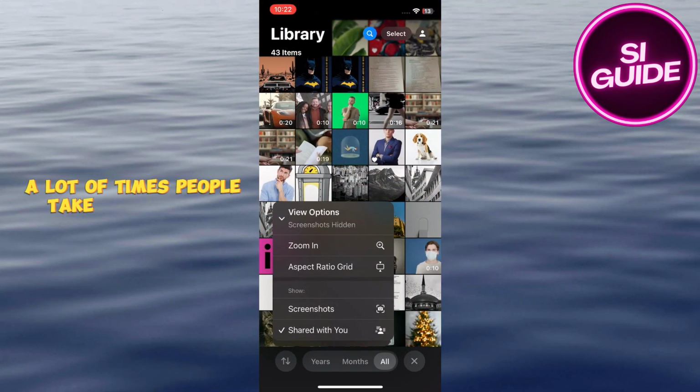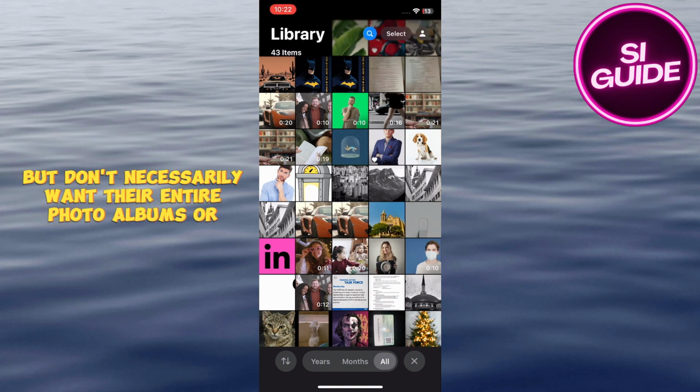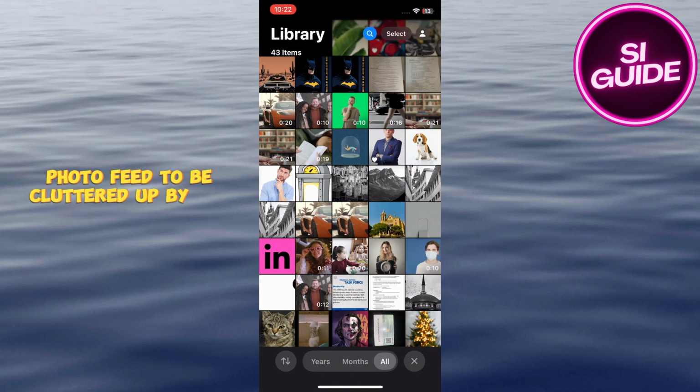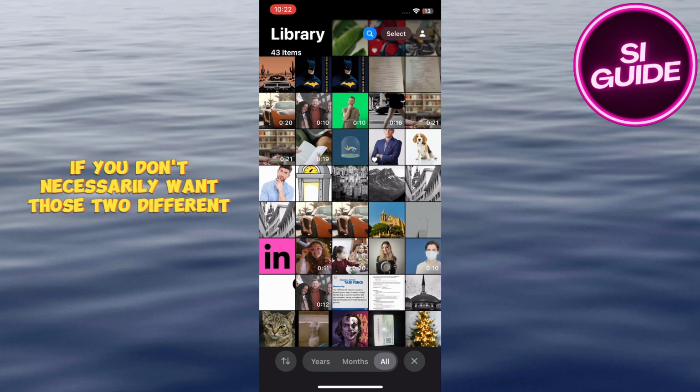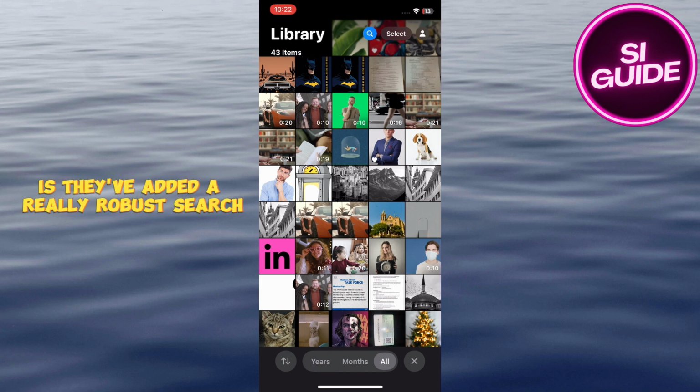A lot of times people take screenshots but don't necessarily want their entire photo albums or photo feed to be cluttered up by all those screenshots. So you can disable that, as well as the Shared with You section, if you don't necessarily want those two different things. And one thing that they have done really well is they've added a really robust search.